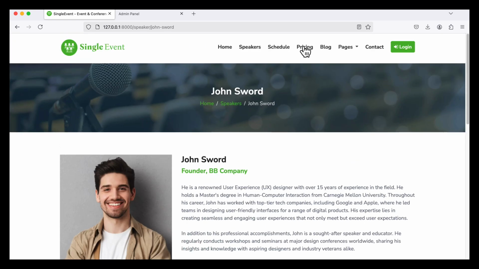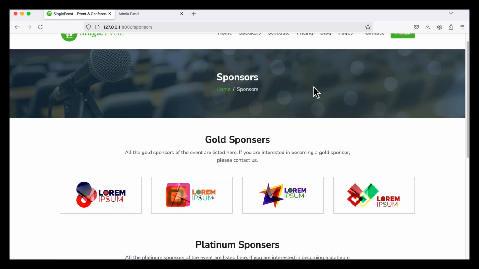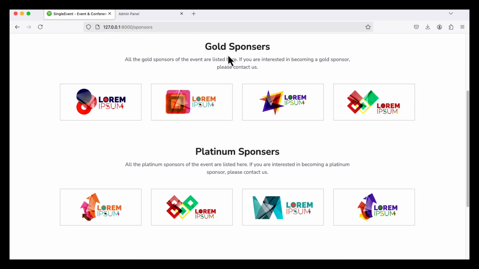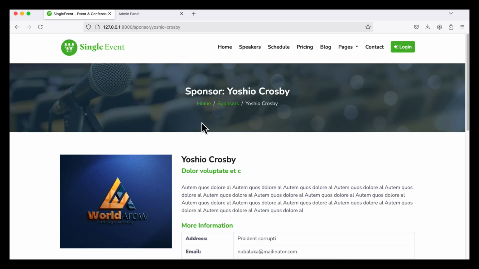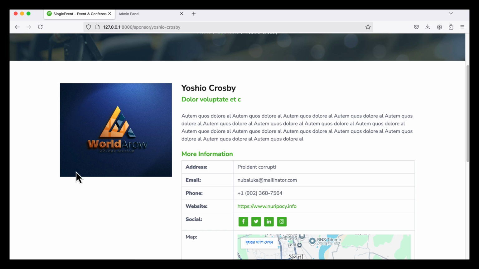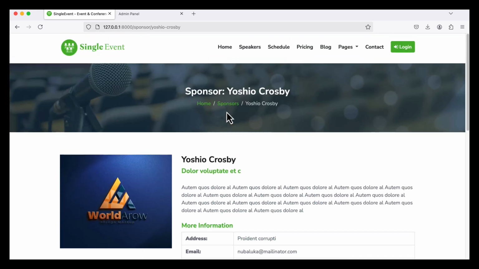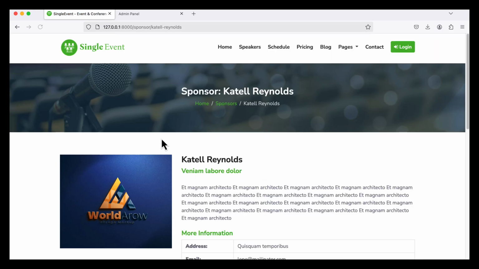Now I am going to the other pages. For example, the sponsors. There are multiple sponsors for this website, and two types of categories you are seeing here, gold sponsor and platinum sponsor. But here you can create unlimited categories, and for each category you will be able to add sponsors. If I click on any sponsor detail, then the sponsor detail will be shown here: the sponsor company logo, the company name, company location, or any other information, and more information about that company is given here. So in this way you will be able to see the sponsor detail.